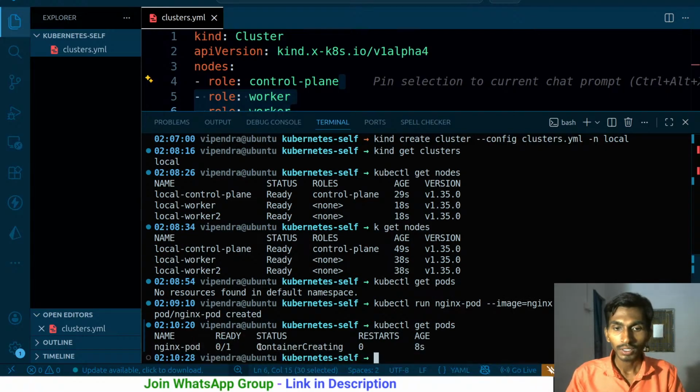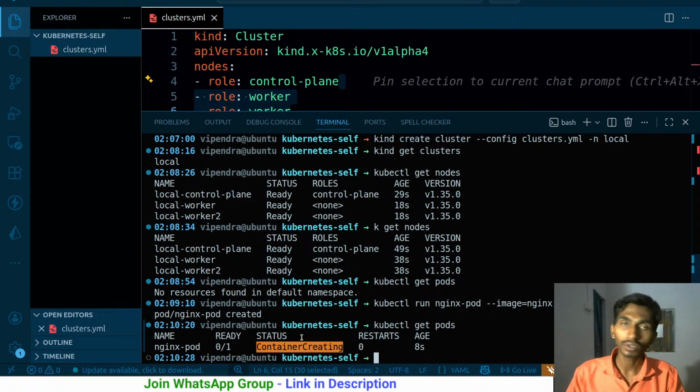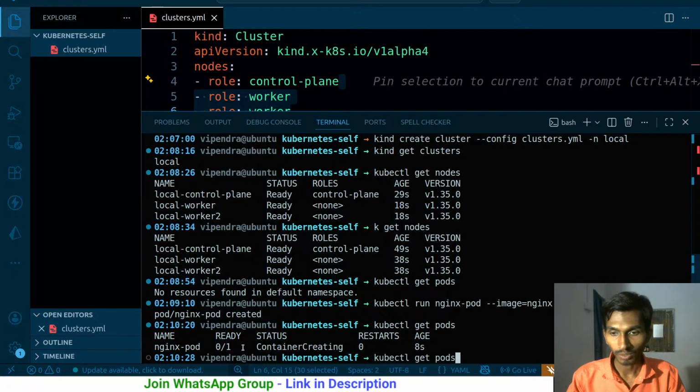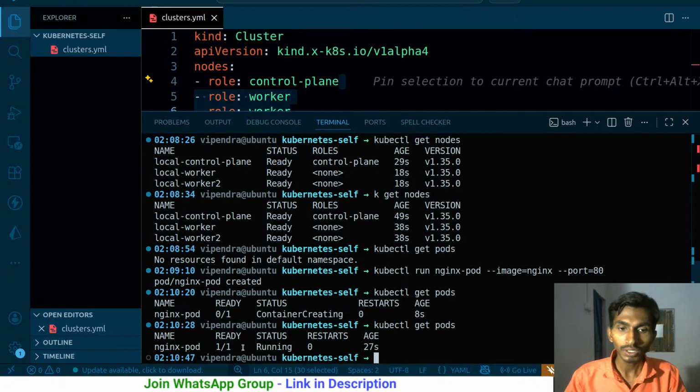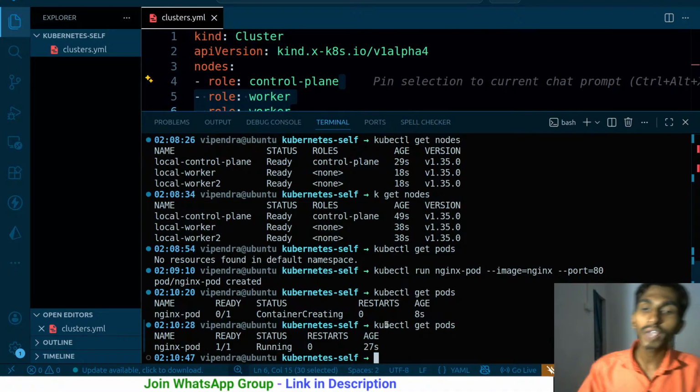What is this saying? The status is ContainerCreating. That simply means the pod is created right now. Inside the pod a container is being created, and that container will be running the image that we have specified. There is one pod, but it's not ready. Let me run kubectl get pods again, and this time I'm getting 1/1. That simply means there is one pod, and that is of course running. The status is Running, restarts 0, age 27 seconds, and so on. So ultimately we have a pod running.